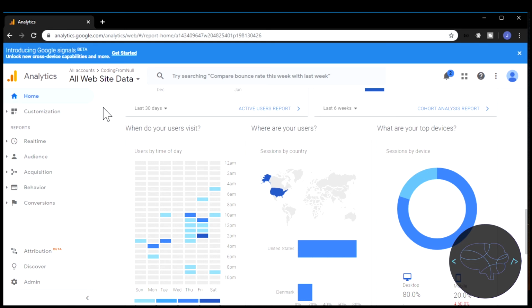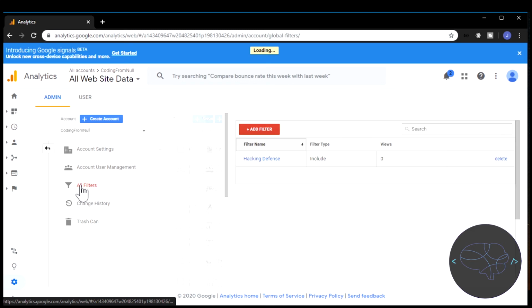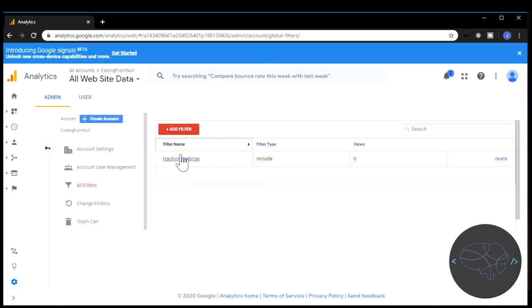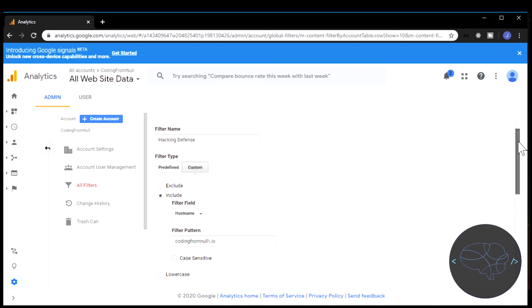But the thing that I want to talk about is how we add some rules to make sure that the data we're receiving is coming from the URL that we're expecting it to come from. So if you go into the admin and go to all filters, you can click add a filter. I already have this one called hacking defense. When you click on this, this is what you want to have on this filter to make sure it's only including stuff from the domain that you want.